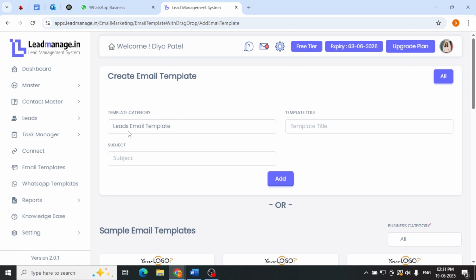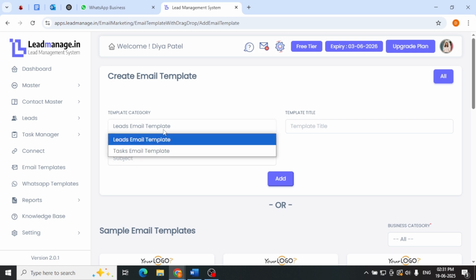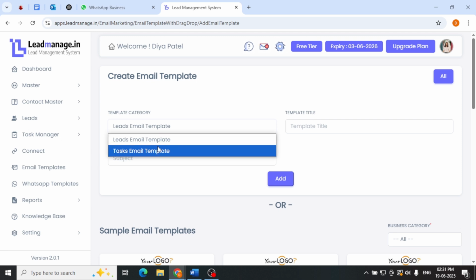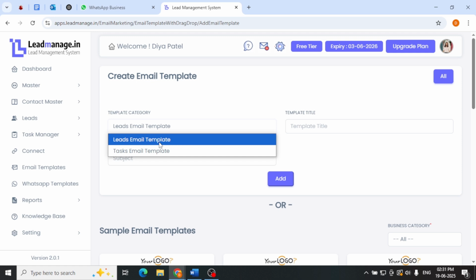The first step is to select a template category. By default, you will see two options. Lead Email Template. This is used for sending emails to leads, such as when you are adding a new lead or following up with an existing one. Task Email Template. This is used for sending internal emails to employees, typically when assigning tasks. We'll go through both options one by one. Let's start with the Lead Email Template.